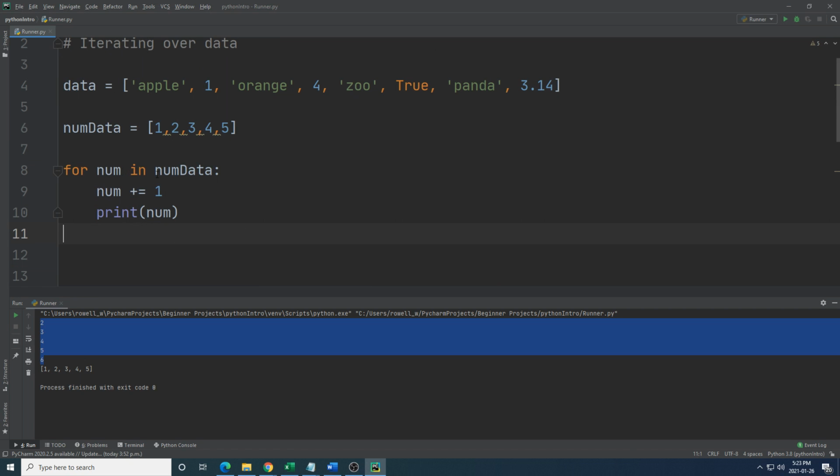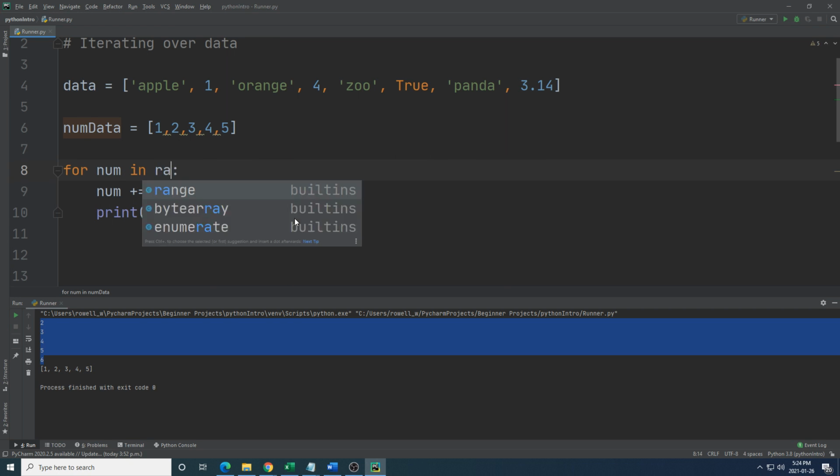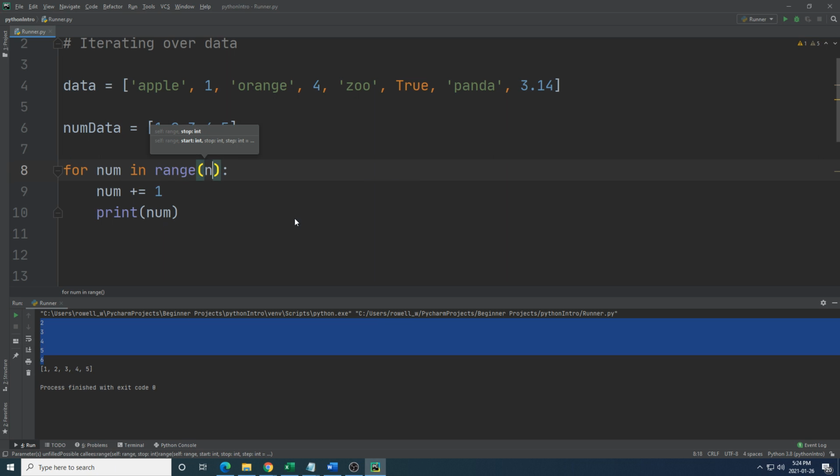Well, the best way is to, instead of iterating over the entries directly, iterate over the elements. So I need to go over the range of the length of my num data, which means how many entries are in my num data, and I want to go through that many numbers. So this is really nice and generalized. It's not going to ever go out of bounds. It's just going to access exactly the number of elements inside of this.